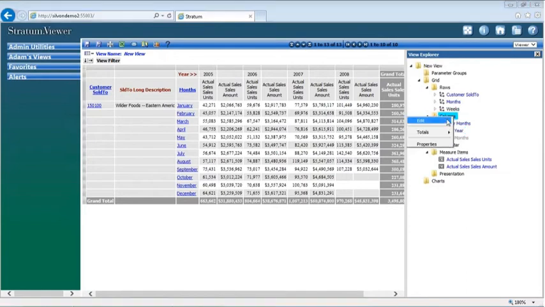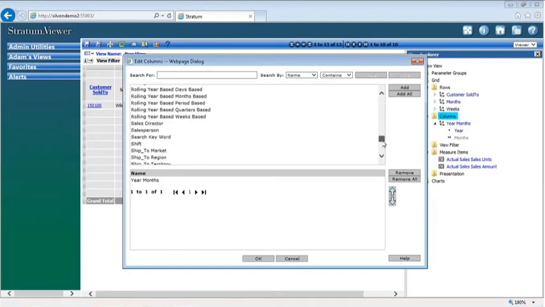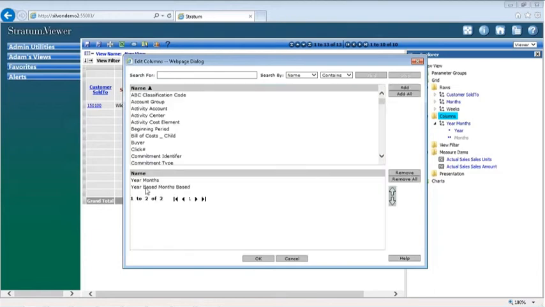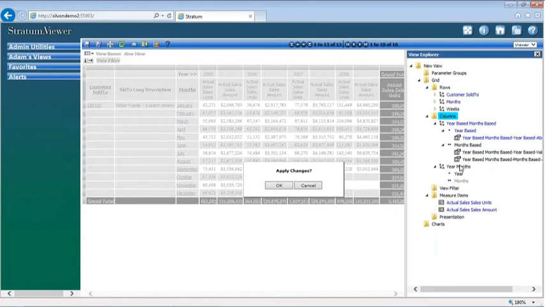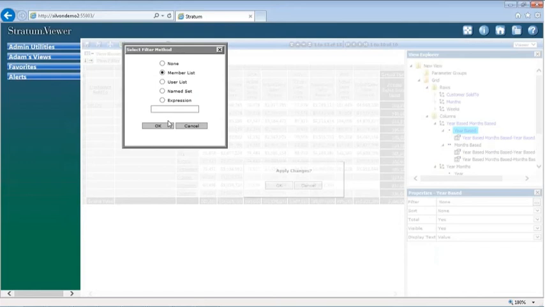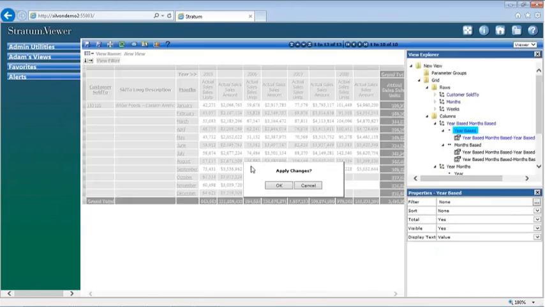I'm also going to go into my columns here, and I'm going to show you another trick that you can do here, and that would be to make this view more dynamic. To do that, I'm going to use my year-based, month-based view, or time dimension. So now I've got that selected. I'm going to drag that up to the top of my columns, and I'm going to filter on my years. I'm going to do a member list filter on my years for current and last year.